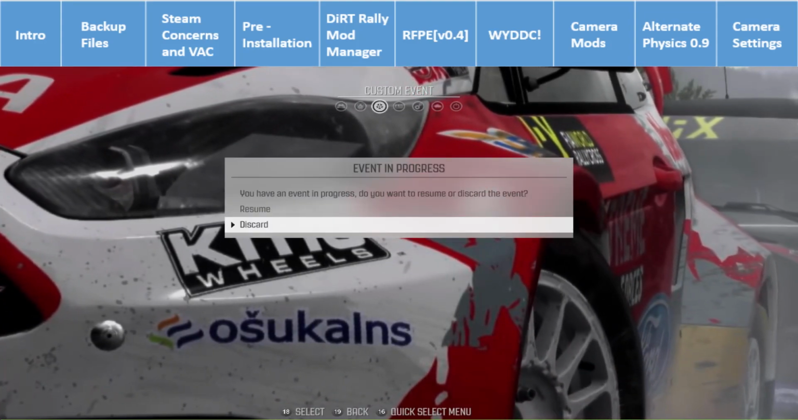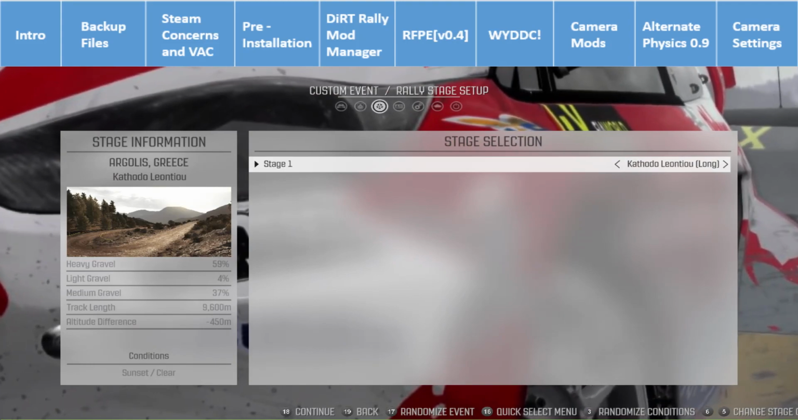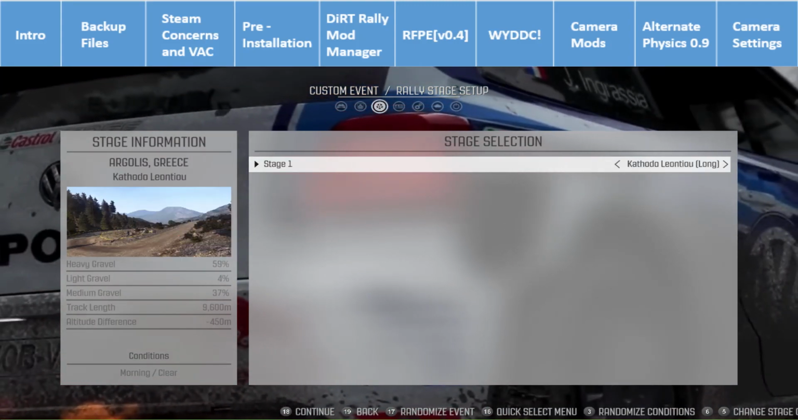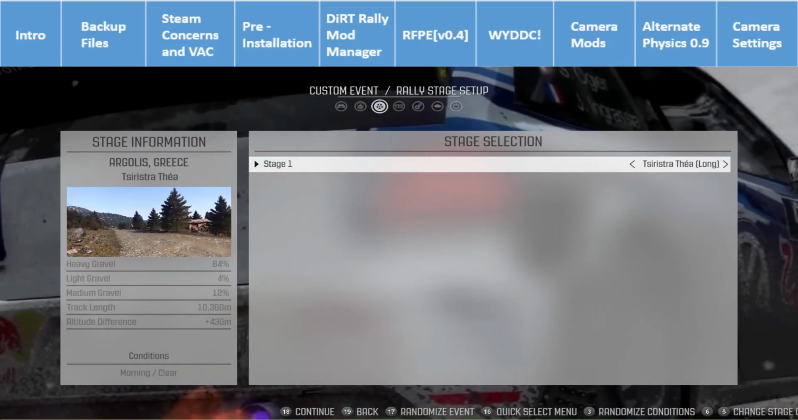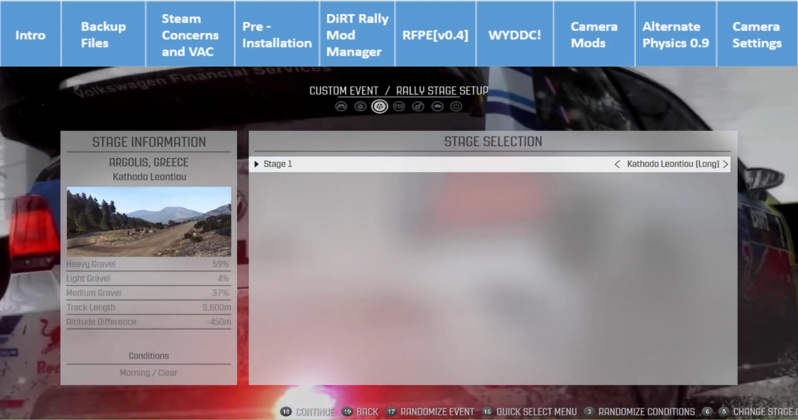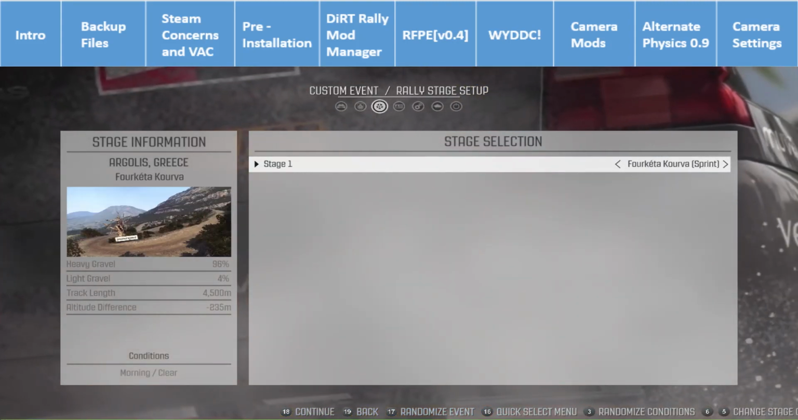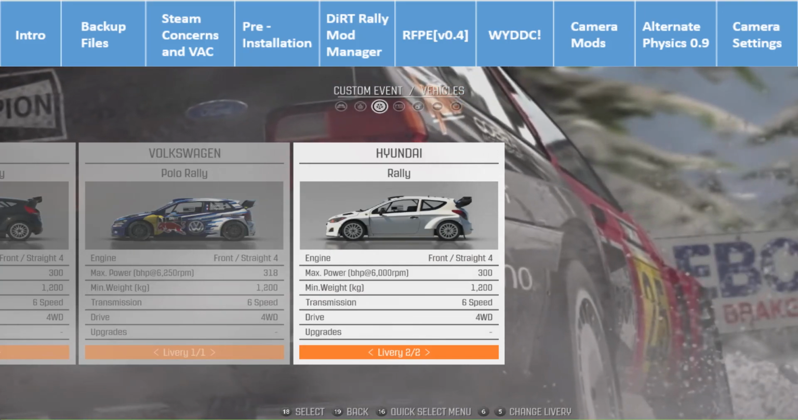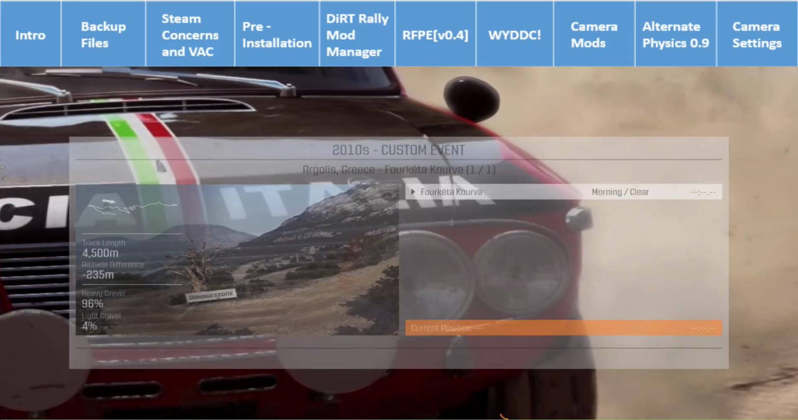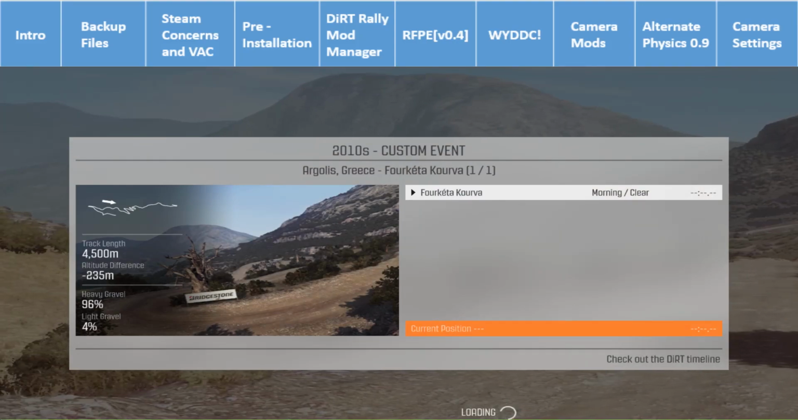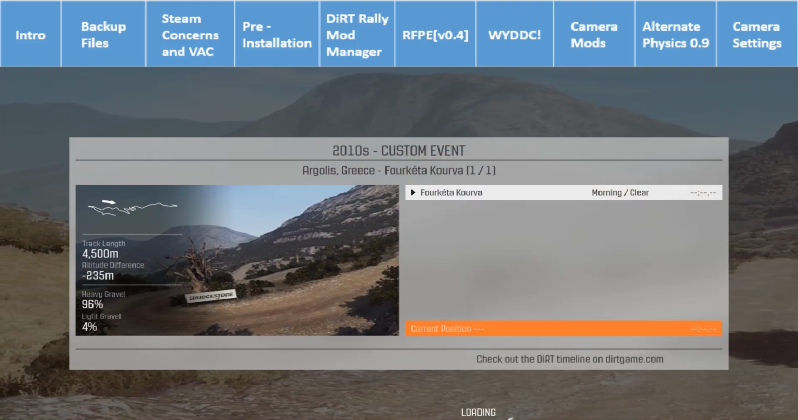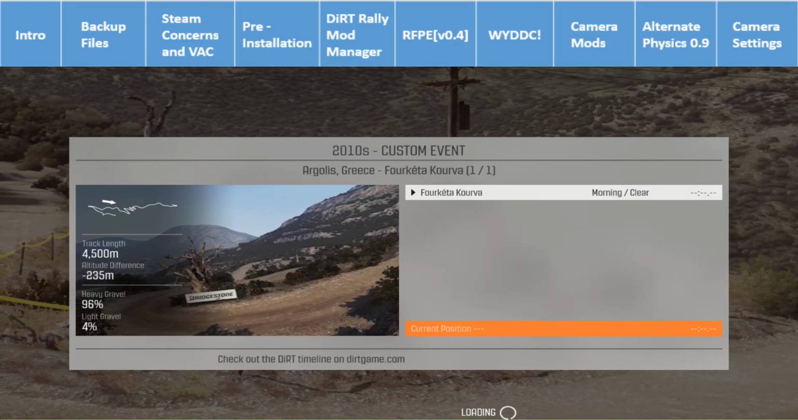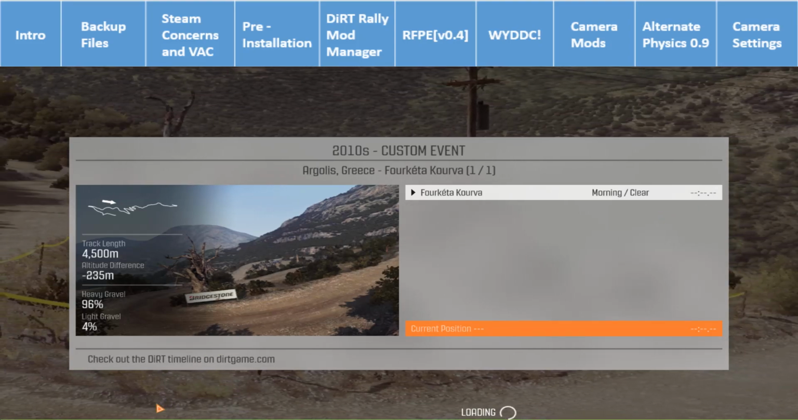All right, I'll hit a rally. I'll discard that rally and go into Greece. That's the long version. Go in the morning and look for the sprint. That's the long one. It's this one. And we're going to hit a car that is affected by the RFPE mod. That is the Hyundai Rally car right here. You are going to hear the wheel, so very sorry about that, guys. I think we should be set. Okay.